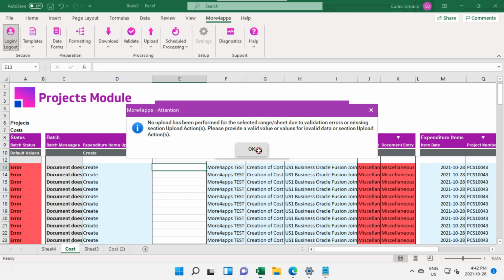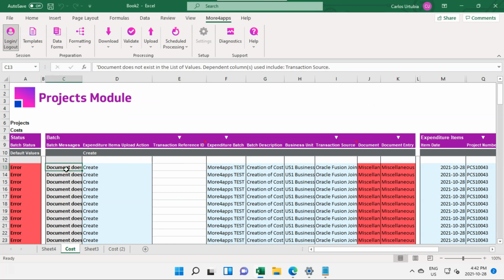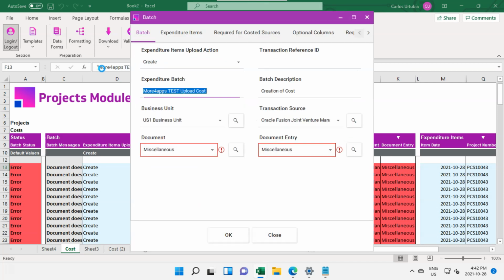Then if you see in this case, the document entry and the document are having an issue. For that transaction source, that document doesn't exist. Probably it needs to be corrected. I can go and look at those lists of values live. Then I will see if it exists there. No, I don't have any data there. And then I will see if I have any other value. Similar to things that you will do in Oracle, where you will be looking for those things there. I don't have anything.